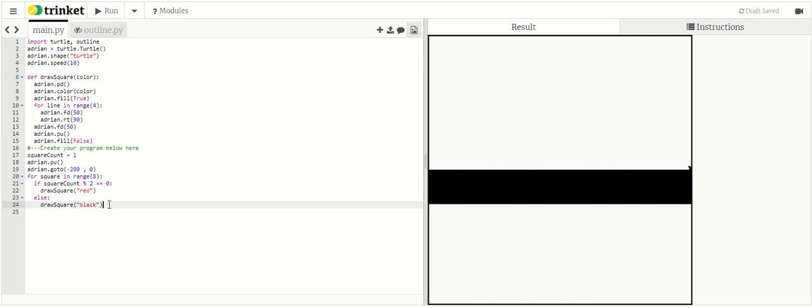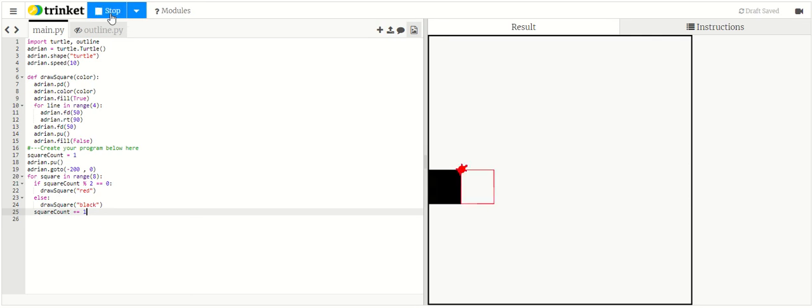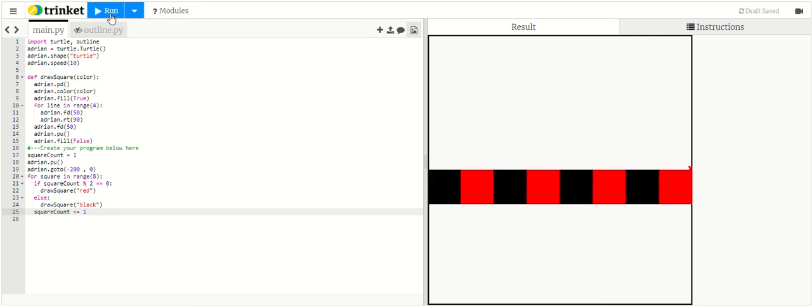I haven't got it right, because what I'm not doing is every time we've drawn a square, I'm not adding 1 to square count. I'll explain this code now. I've got alternating coloured squares as we go across the screen.